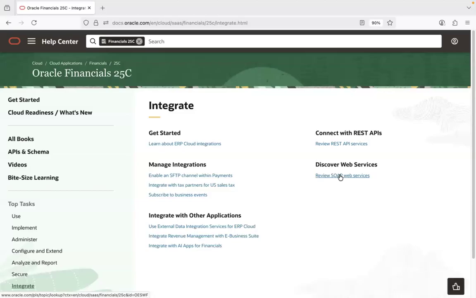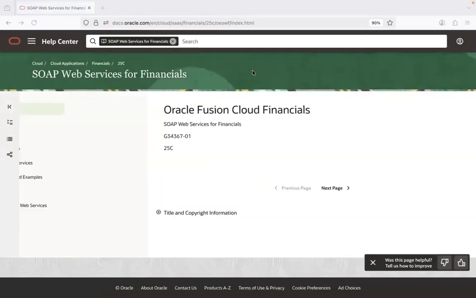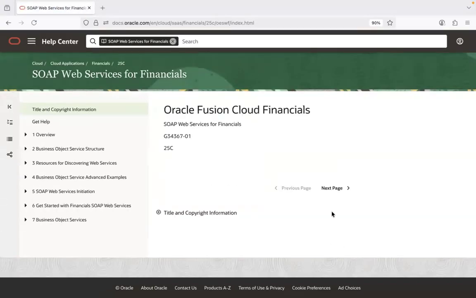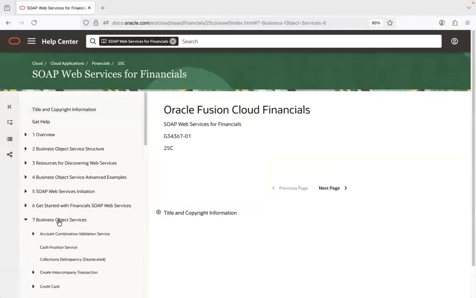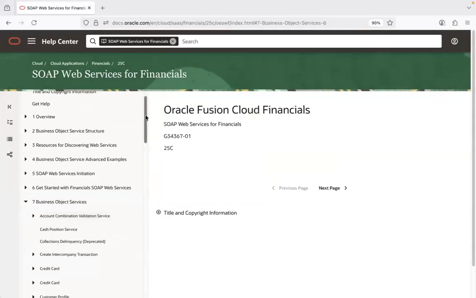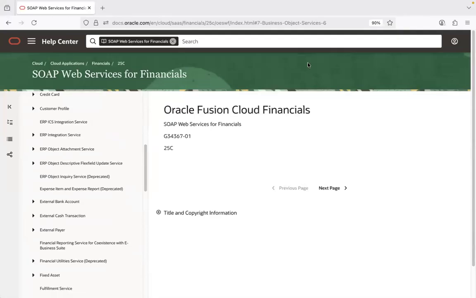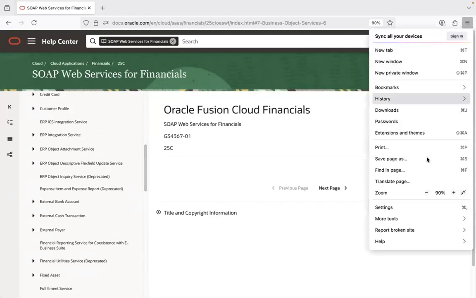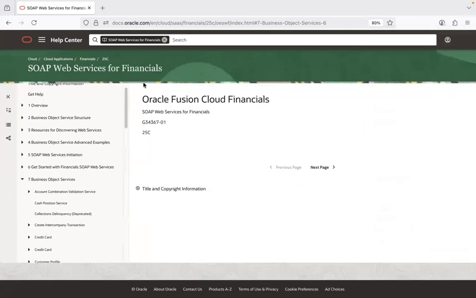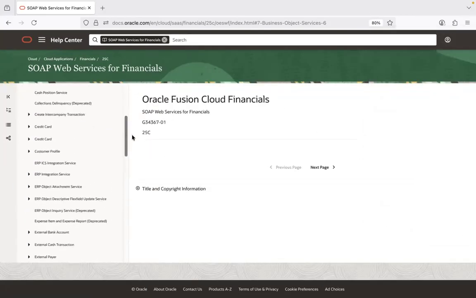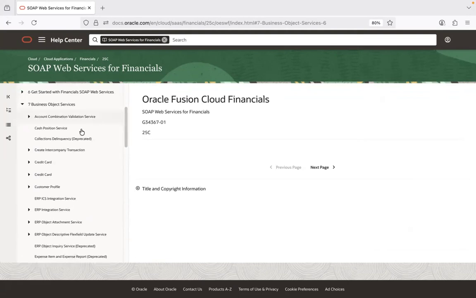Now we are interested in SOAP services. Today, SOAP; tomorrow we go to REST APIs. So I click on SOAP services, and you would be able to see Business Object Services at the bottom as the last option. This is where you find all the standard SOAP services given by Oracle for financials.